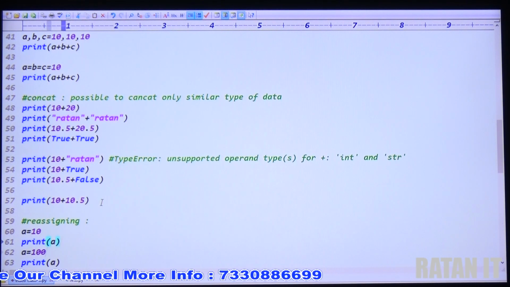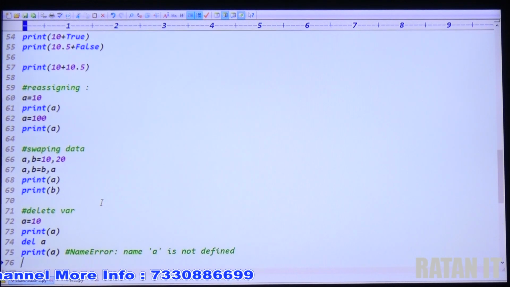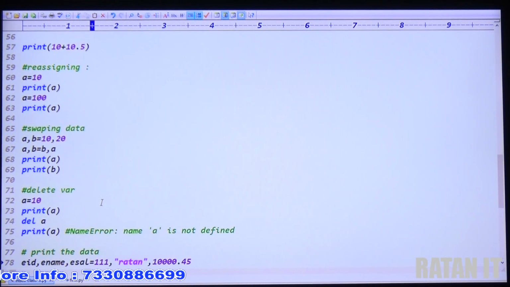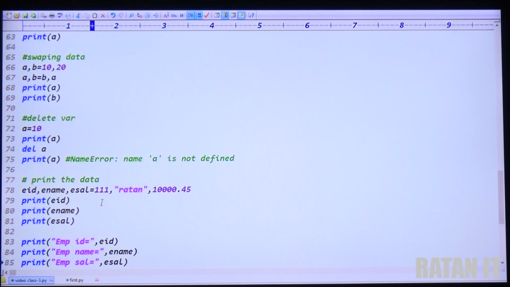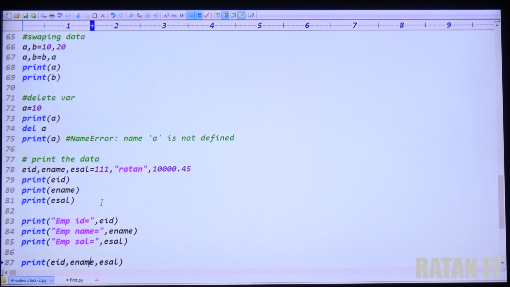Reassigning the variables. The same variable you can reassign multiple times. Swapping the data: a equal a comma b equal b comma a. Deleting variables: a equal 10, print a, after deleting, print a. Is a available or not available? Not available. If it is not available, you will get an error. Which error will you get here? Name error. The last one is printing the data.